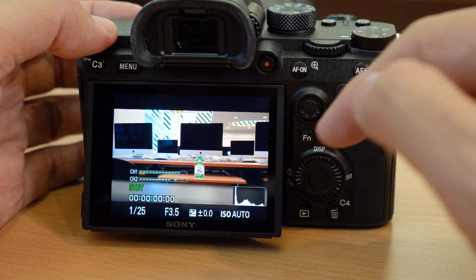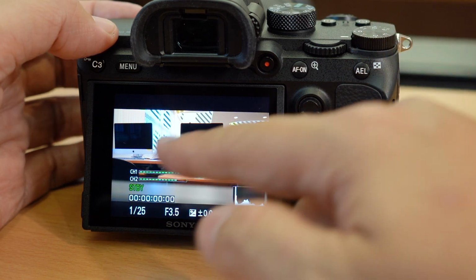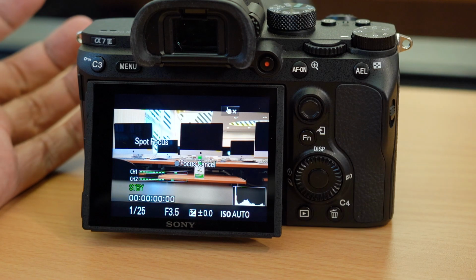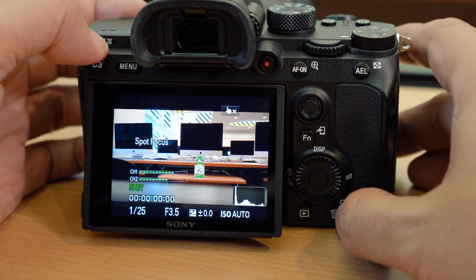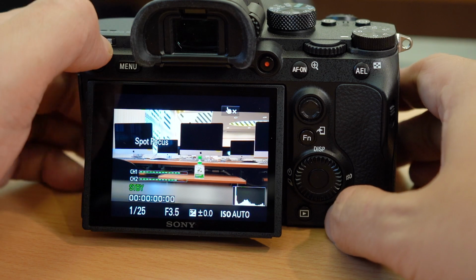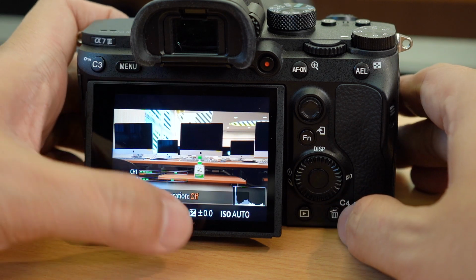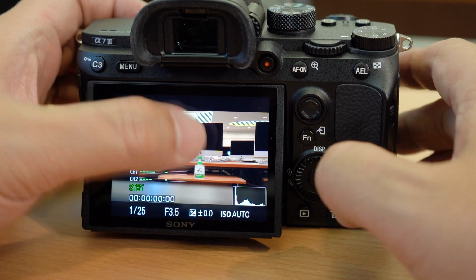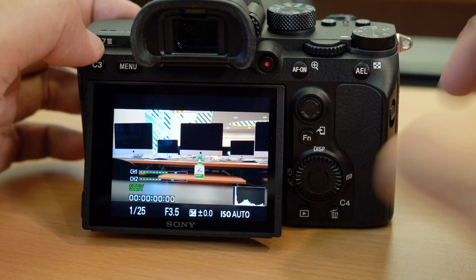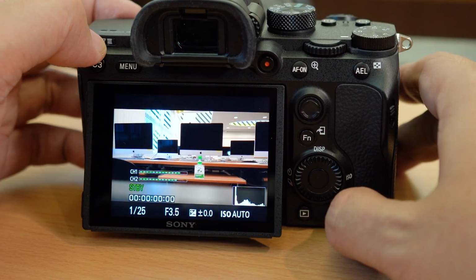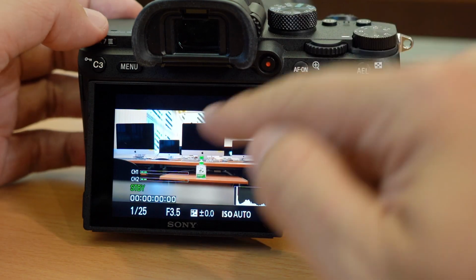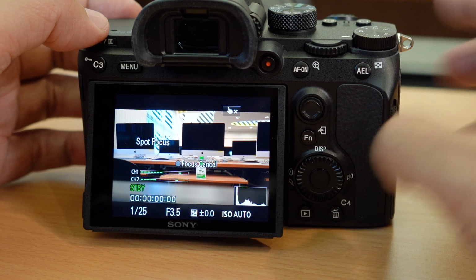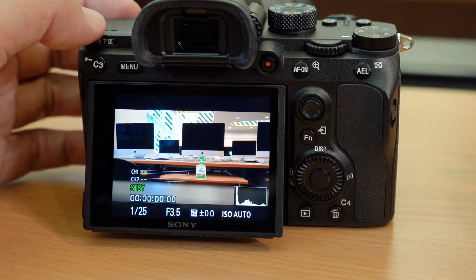Now, if you don't want to enable the spot focus, because sometimes you will touch the screen accidentally and you don't want to turn on this feature, you can simply toggle the trash can button to turn off touch operation. So now the spot focus is not working. To turn it back on, I just need to toggle the trash can button again. So now we have the spot focus. Let me cancel this.